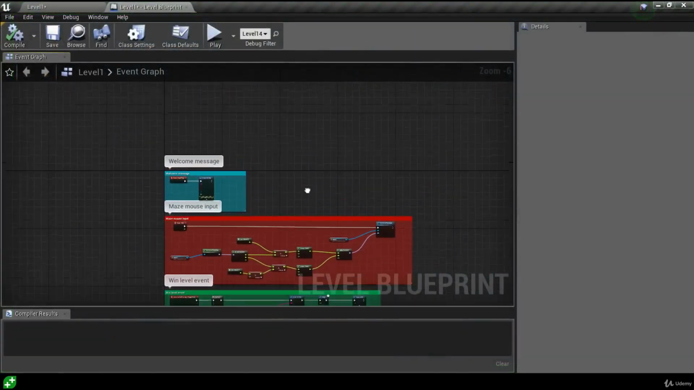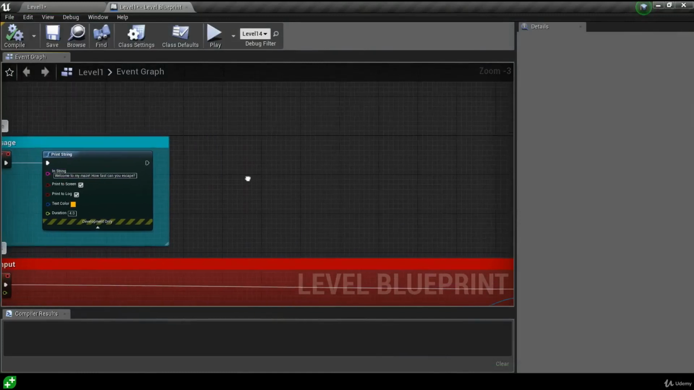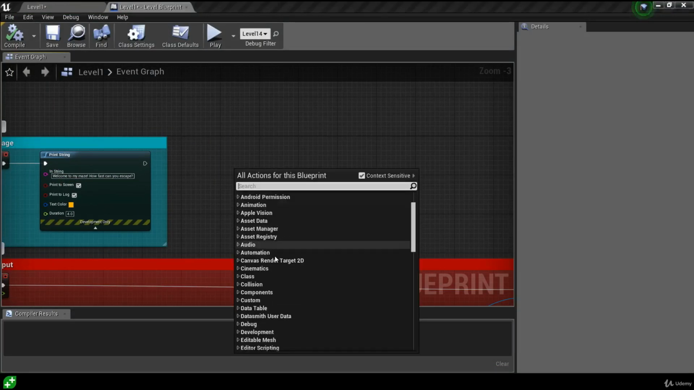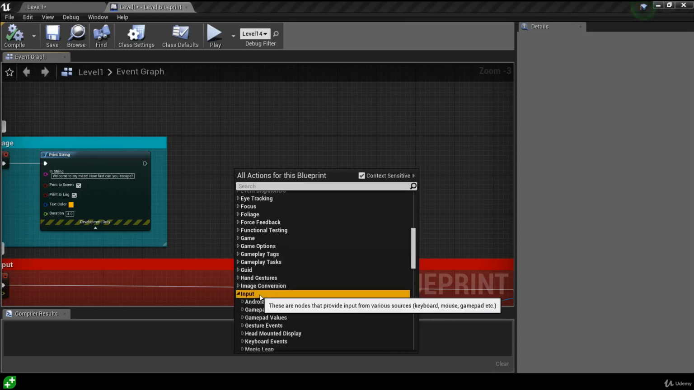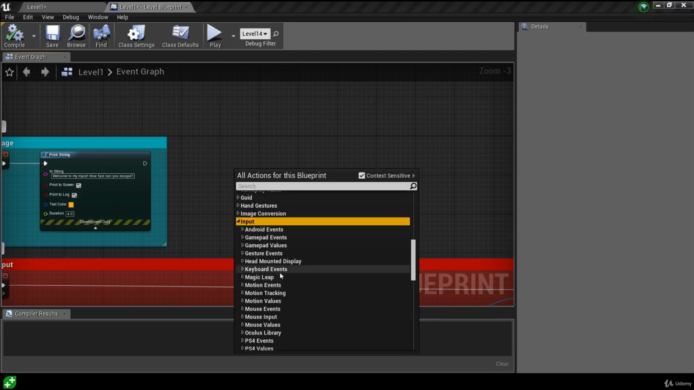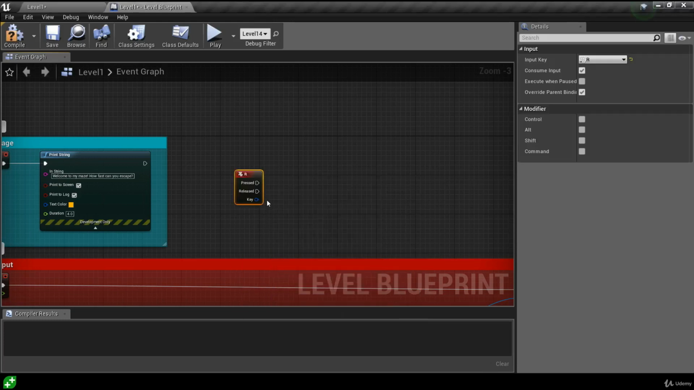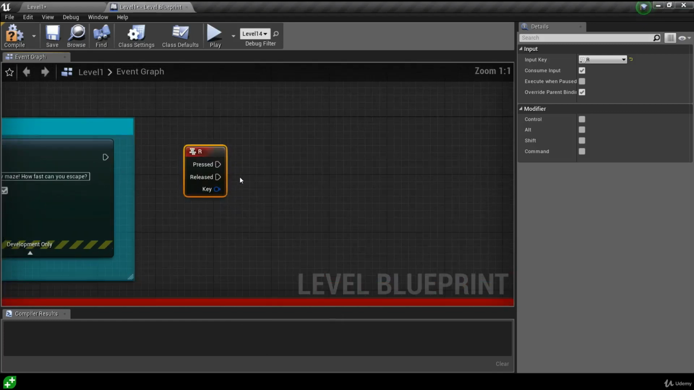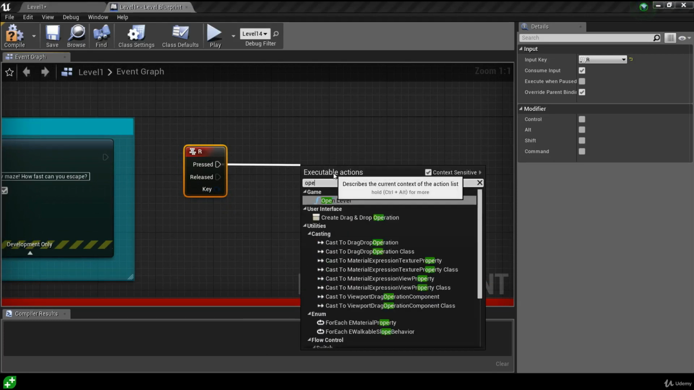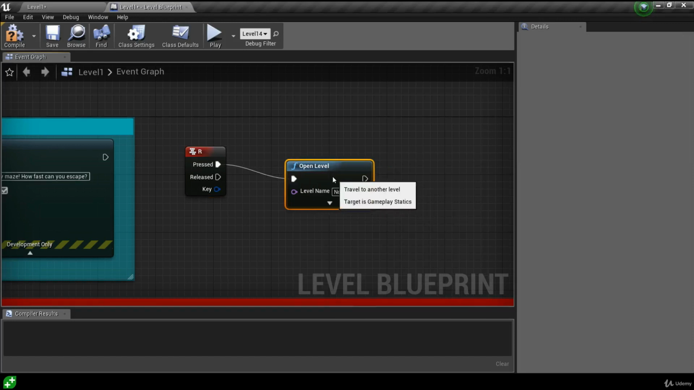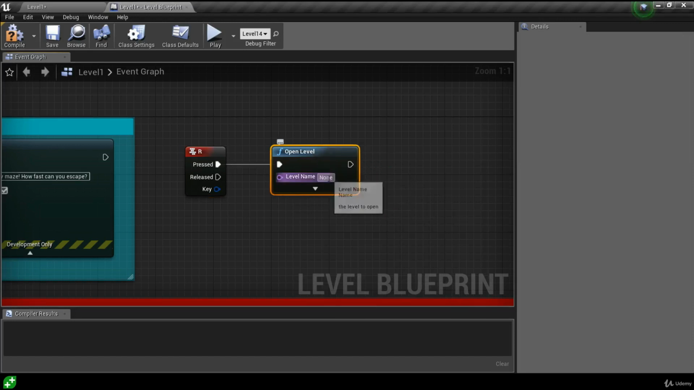Okay, so to do this, I'm going to come next to my welcome message section. I'm going to right click and then come down to the inputs category. And I'm going to look for a keyboard event. And we're going to use, let's say, the R key here. And we can use this input action event to restart the level. Well, how do we restart the level? Well, we just need to call the open level function. So we can drag out from pressed and we can type in open level and we can just restart the level by providing the level name here, which is level 1 for me.